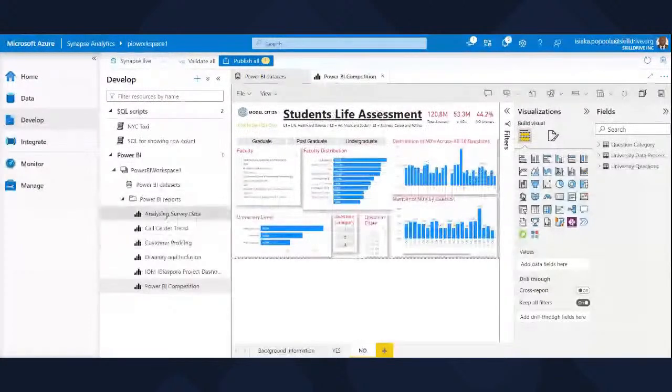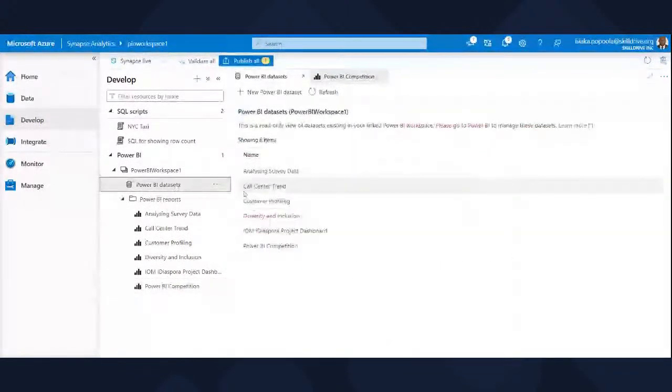Now, another thing we can do is that, these are existing reports. If you want to create a new report, you go to Power BI datasets and look at which dataset you want to create a new report from. Maybe you want to create a new report from the Power BI competition that we are looking at. You click on New report. If you don't want this dataset to be here again, you click on Delete dataset.